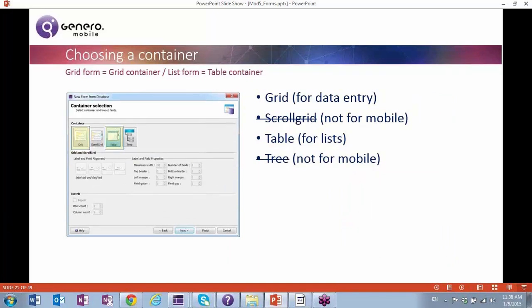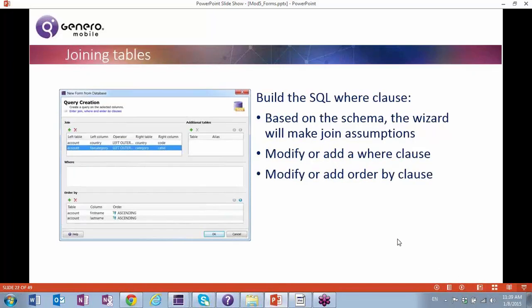So CRUD forms use a grid container. A grid container is by default the one selected in the wizard, so you could just take the defaults here. They have table highlighted as well because later we're going to talk about a list form, and list forms use table containers. That's why you see both of those enabled or highlighted there. It's just for demonstration purposes here in class. So we only use two types of containers for mobile forms, grids or tables. Here we're focusing just on the grid.